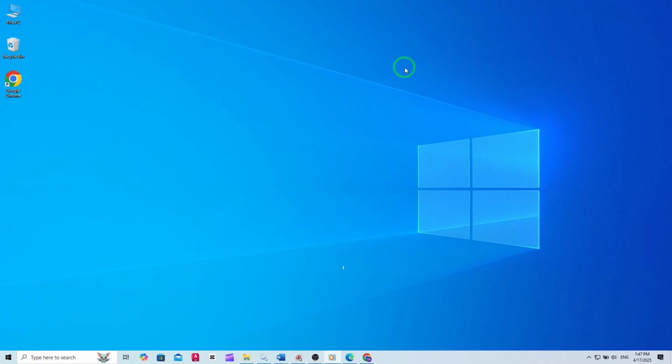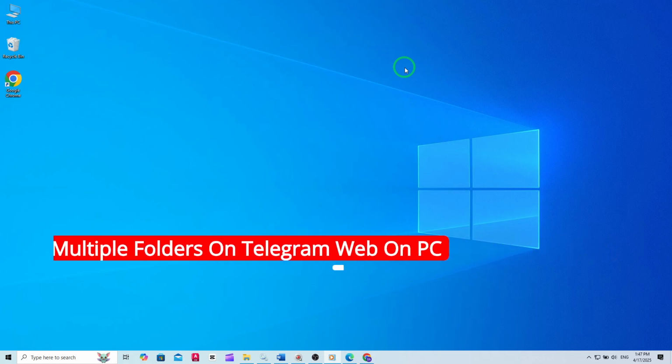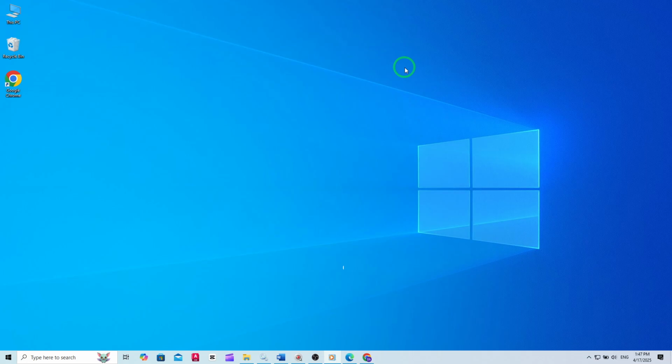Welcome to today's tutorial, where we'll walk you through the quick and easy process of removing multiple folders on Telegram web using your PC. With the latest update, Telegram has streamlined its interface, making folder management more intuitive than ever.